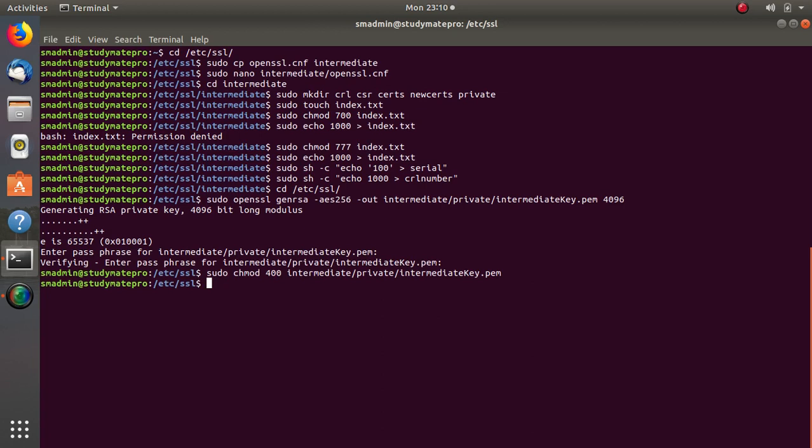Now from here we will start to create a certificate signing request. This certificate signing request will have a new thing. It will have the name of the entity that you want to sign and trust using your intermediate certificate. So the common name here will be different, since the intermediate certificate signs other certificates. Let me show you the way.